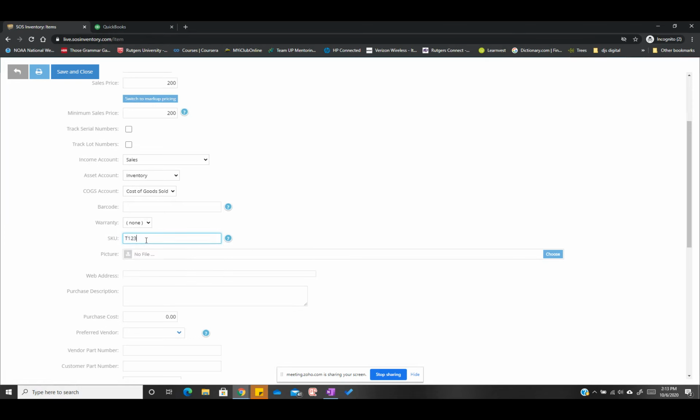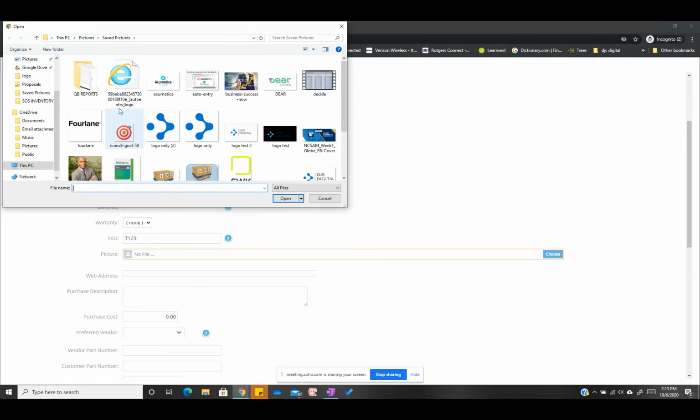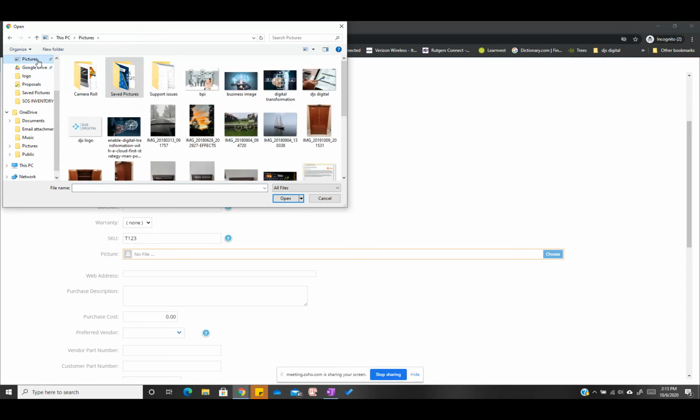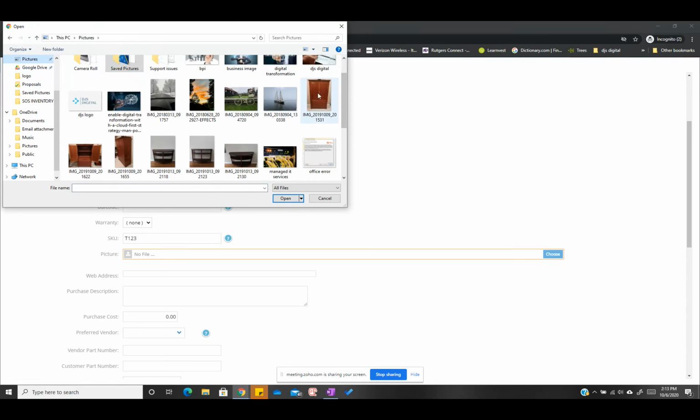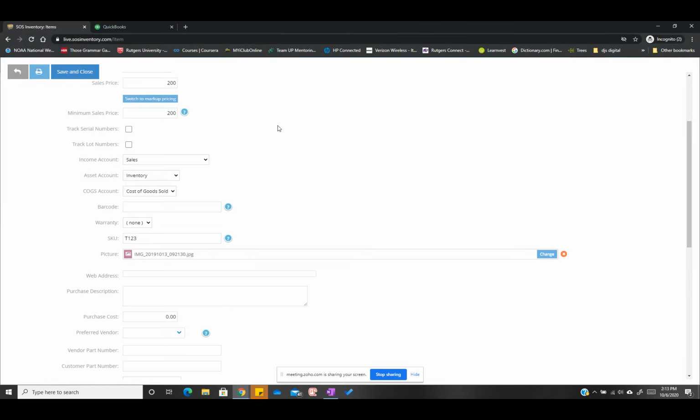T123 is the SKU number. You can add pictures. So if I wanted to find a picture of a table, I can add a picture of the table.